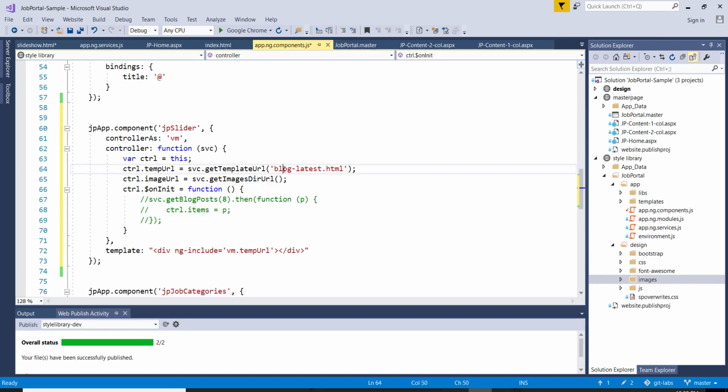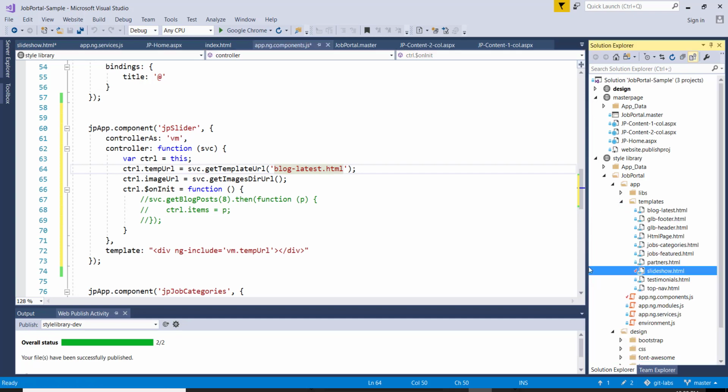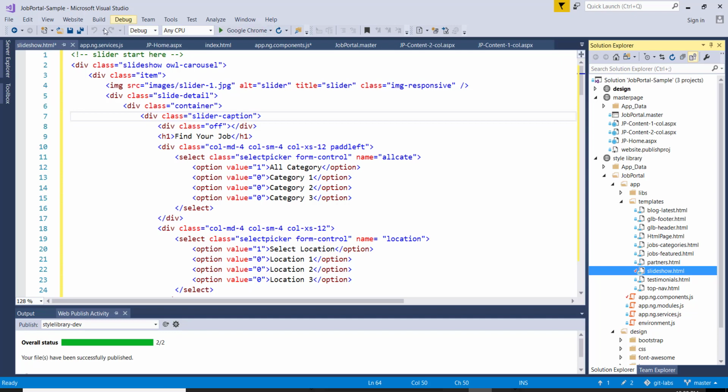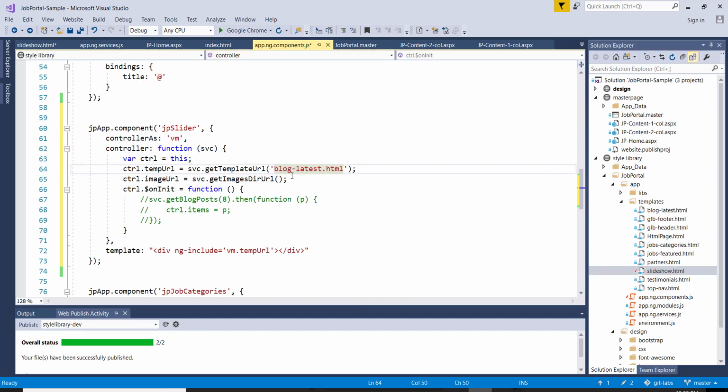For the template URL, let's update this to our template for the sliders, which we call slideshow. Let's just type that in here, slideshow.html. And that's going to point us to the slideshow HTML.